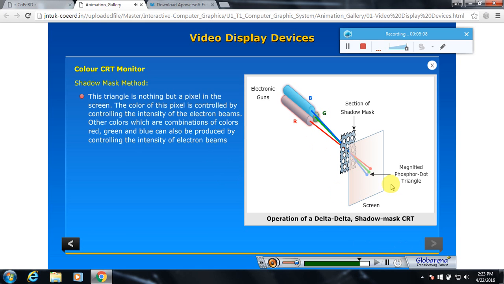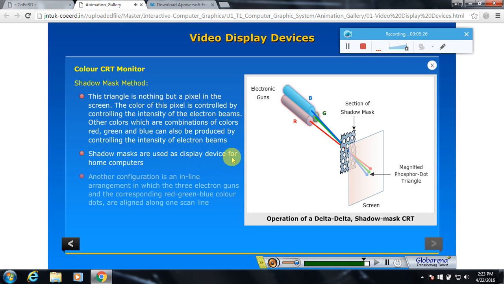The color of this pixel is controlled by controlling the intensity of the electron beams. Other colors, which are combinations of red, green and blue, can also be produced by controlling the intensity of the electron beams. Shadow masks are used as display devices for home computers. Another configuration is an inline arrangement in which the 3 electron guns and the corresponding red, green, blue colored dots are aligned along one scan line. The inline arrangement is easier to keep in alignment and is used in high-resolution color CRTs.